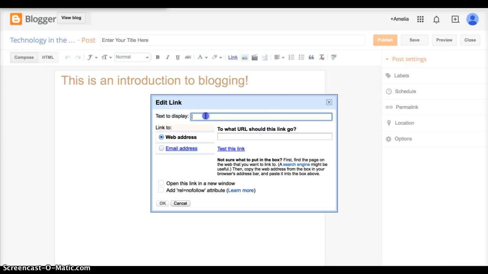So say we want to insert a link to Rutgers.edu. And say we want the text to say, check out this great university.